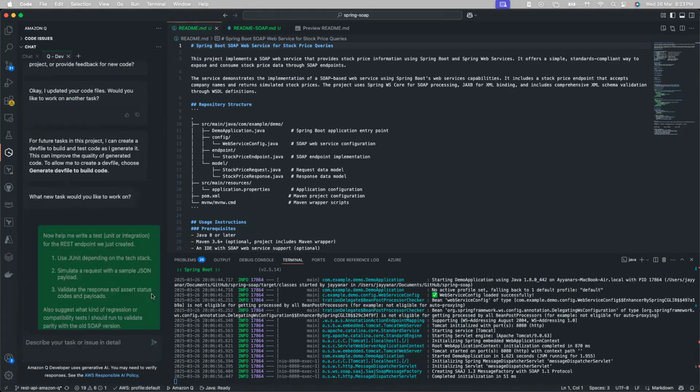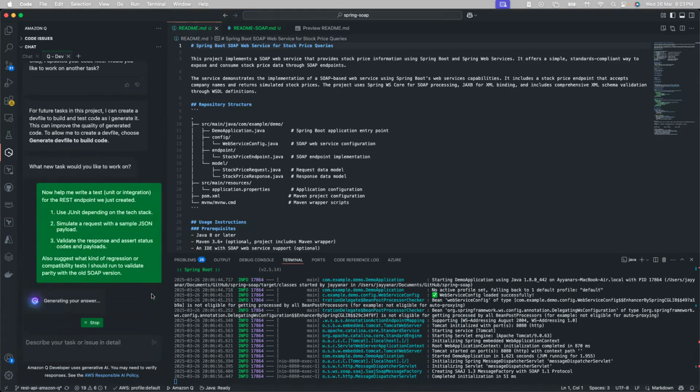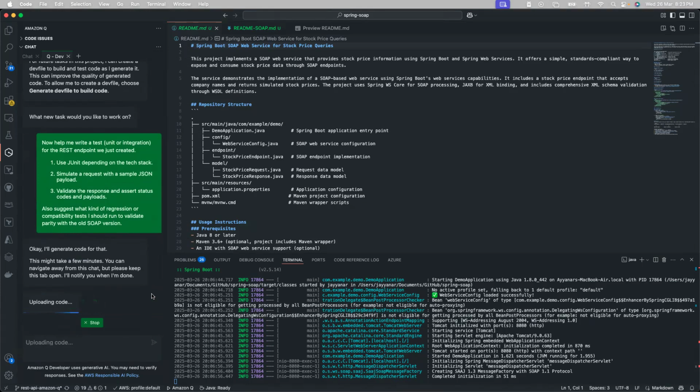Okay, if I do that, it will again start validating all our code. It is going to add one more file for the test case, and one more folder where it will keep creating all the test cases. Let us wait for another 1 or 2 minutes and see how it is faring.